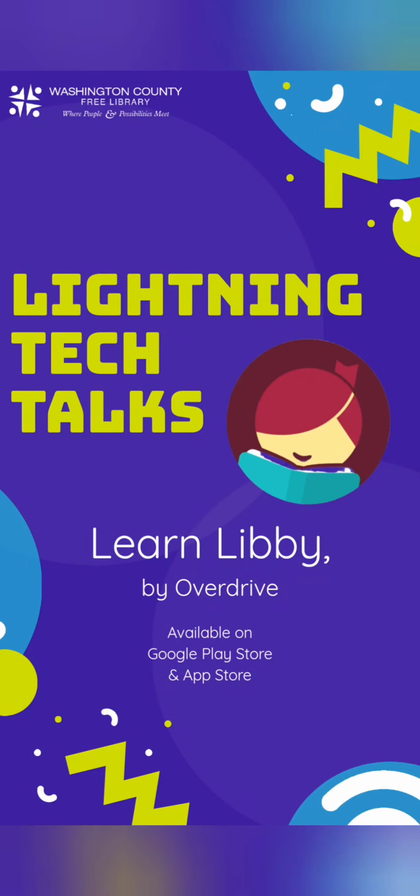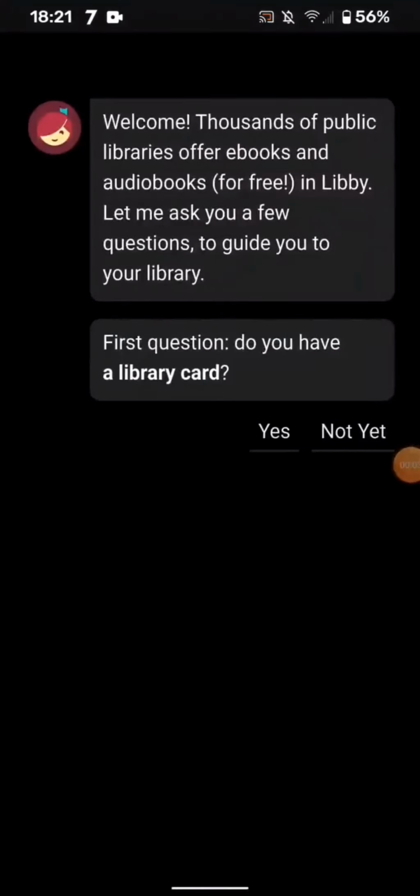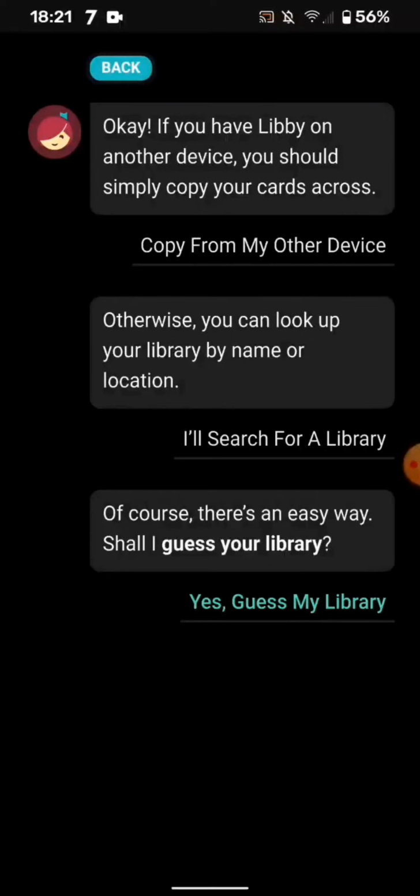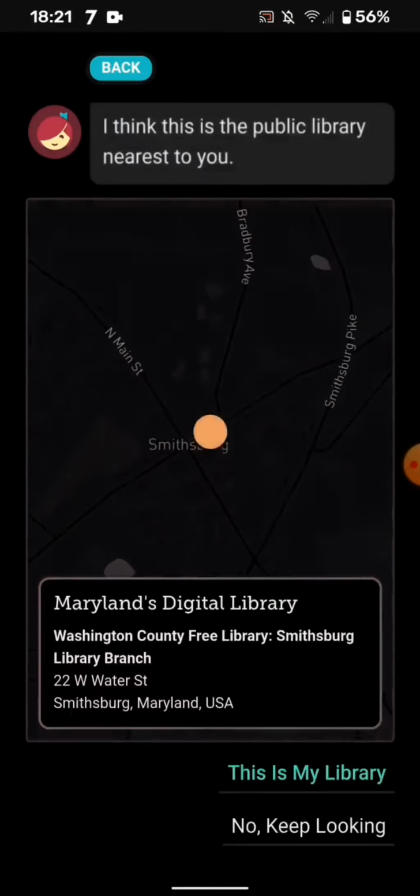We are going to be talking about the Libby app on an Android device. So here we go. When you first open the app, the first thing it asks for is if you have a library card. If you do, you hit yes, and it's going to ask you to find your library.